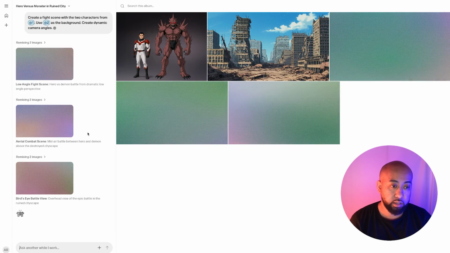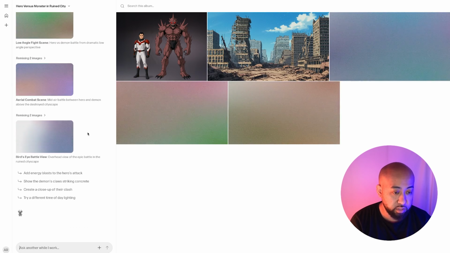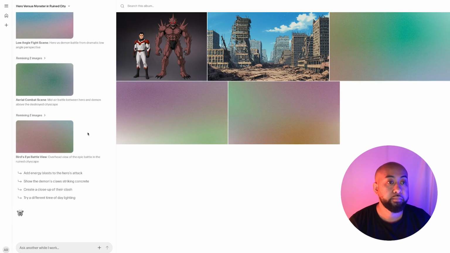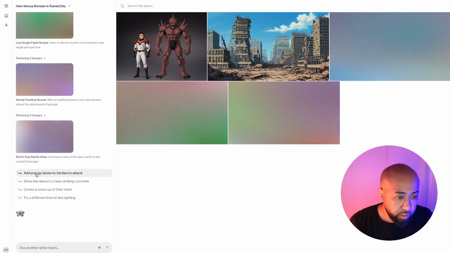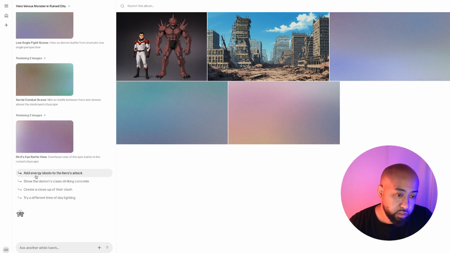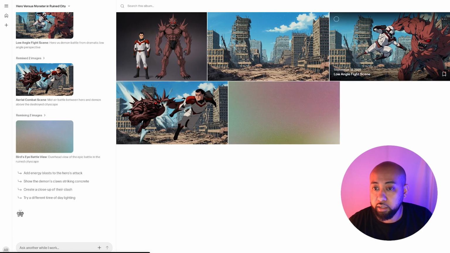So it's creating different fight scenes. So you got a low angle fight scene, hero versus demon battle, you got an aerial, and it's got a bird's eye. So that's really cool. So it's creating multiple camera angles all at once. And it even gives you suggestions like add energy blast to the hero's attack, show the demon's claws striking concrete. Yeah, so let's check it out.